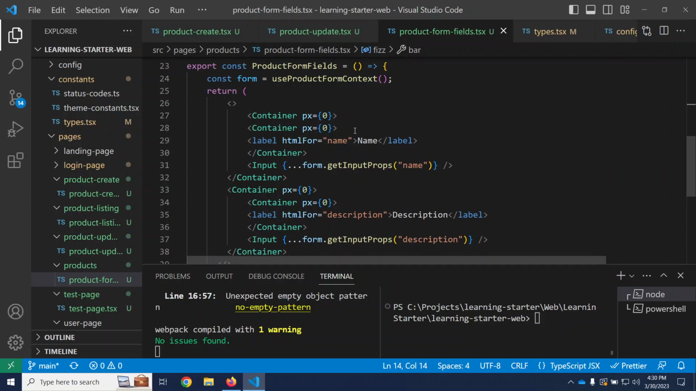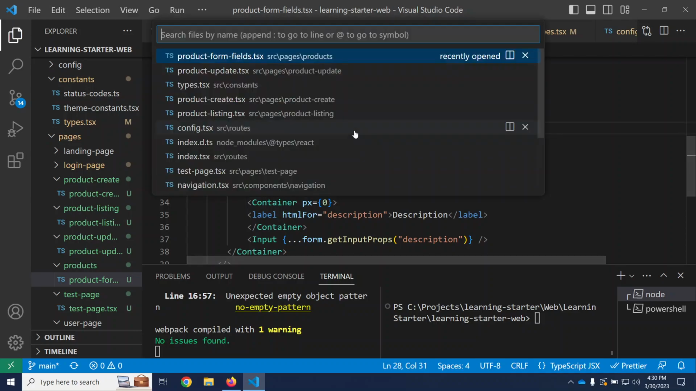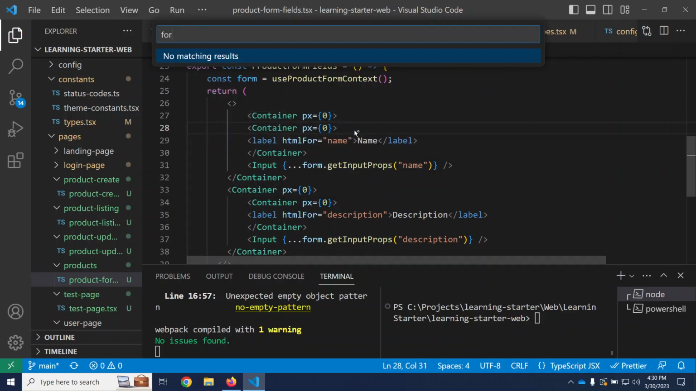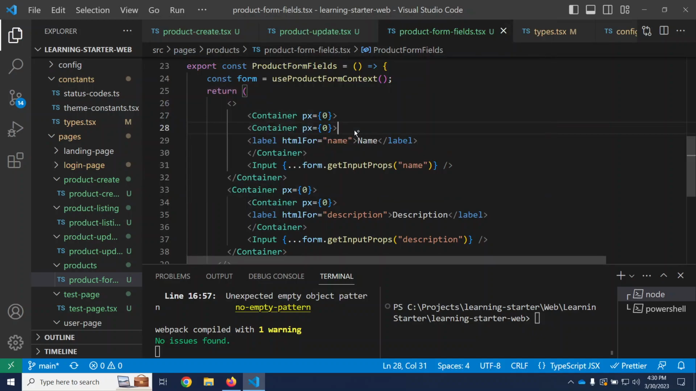What's up, Steven? You made a face. The label HTML for. Label HTML, right where your mouse is. Oh, yeah. I just didn't notice it before. Yeah, you don't have to do that.